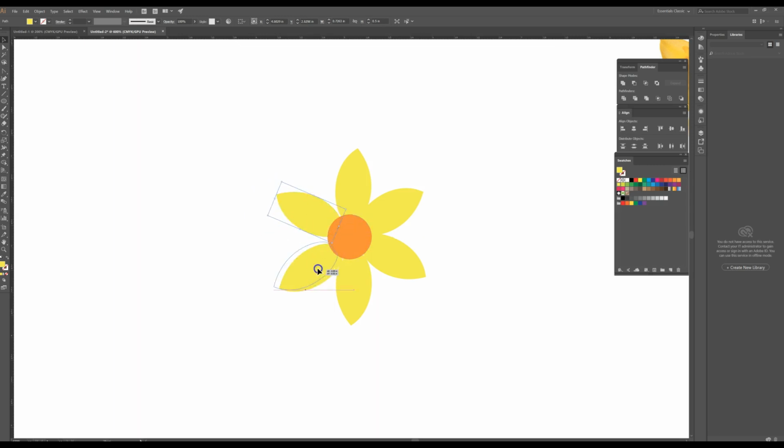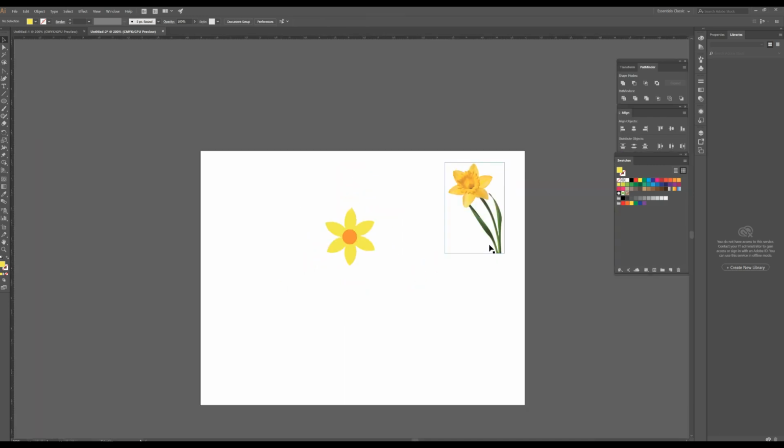Now I'm going to want my petals to be, there we go, a little bit better spaced here. All right, so not so bad.